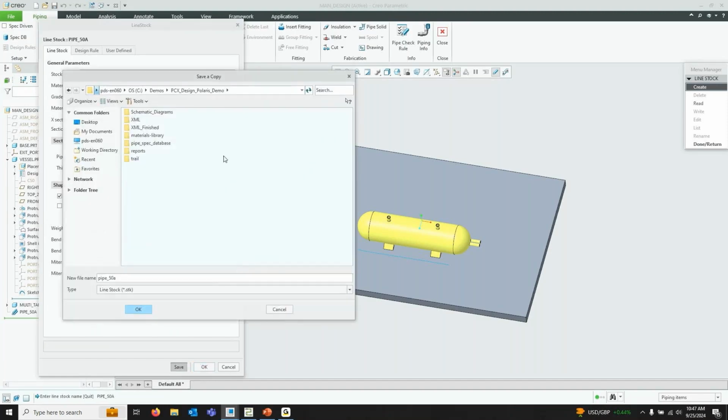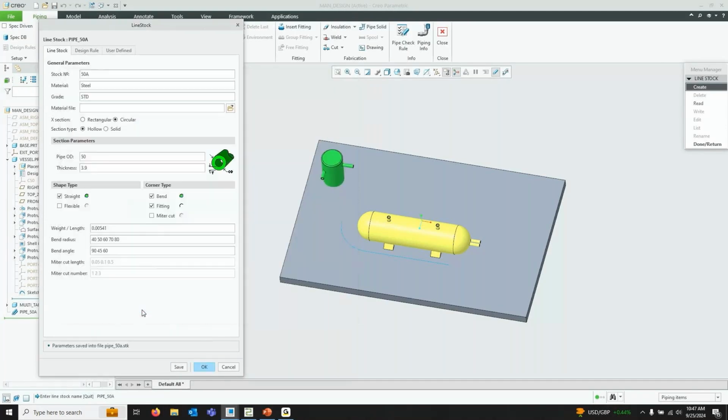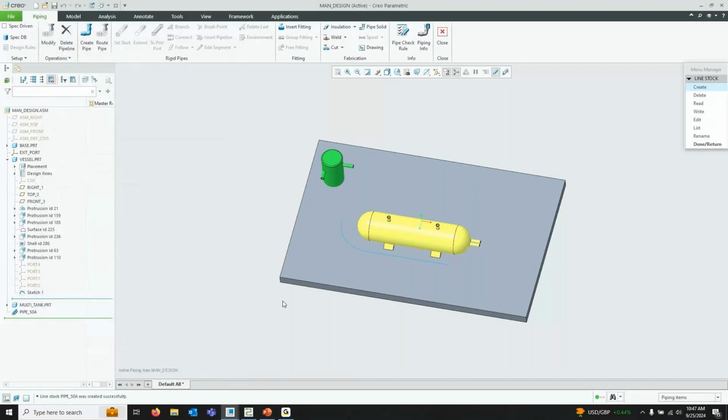So I'm going to save this, so next time I can just read this in. It's going to be saved as a file. I don't have to set this up more than once. And OK. And done. So we're going to notice now in my model tree, I do have this pipe component, line stock component shown there.